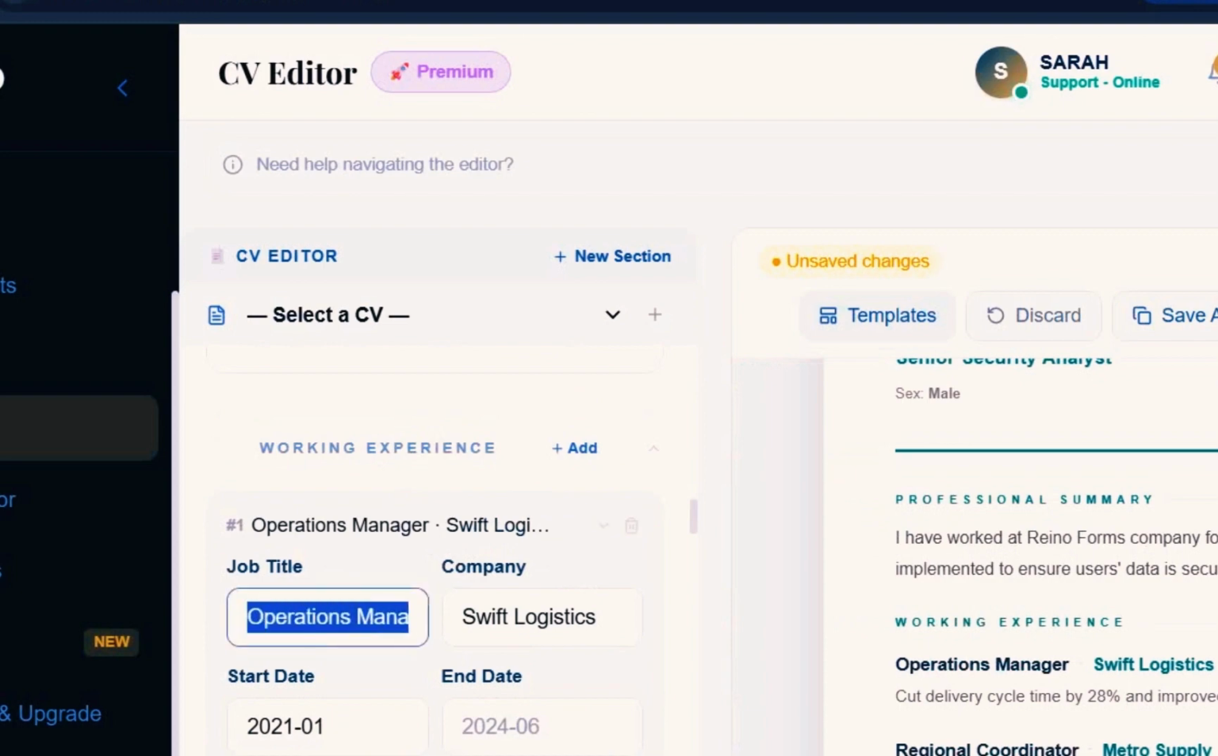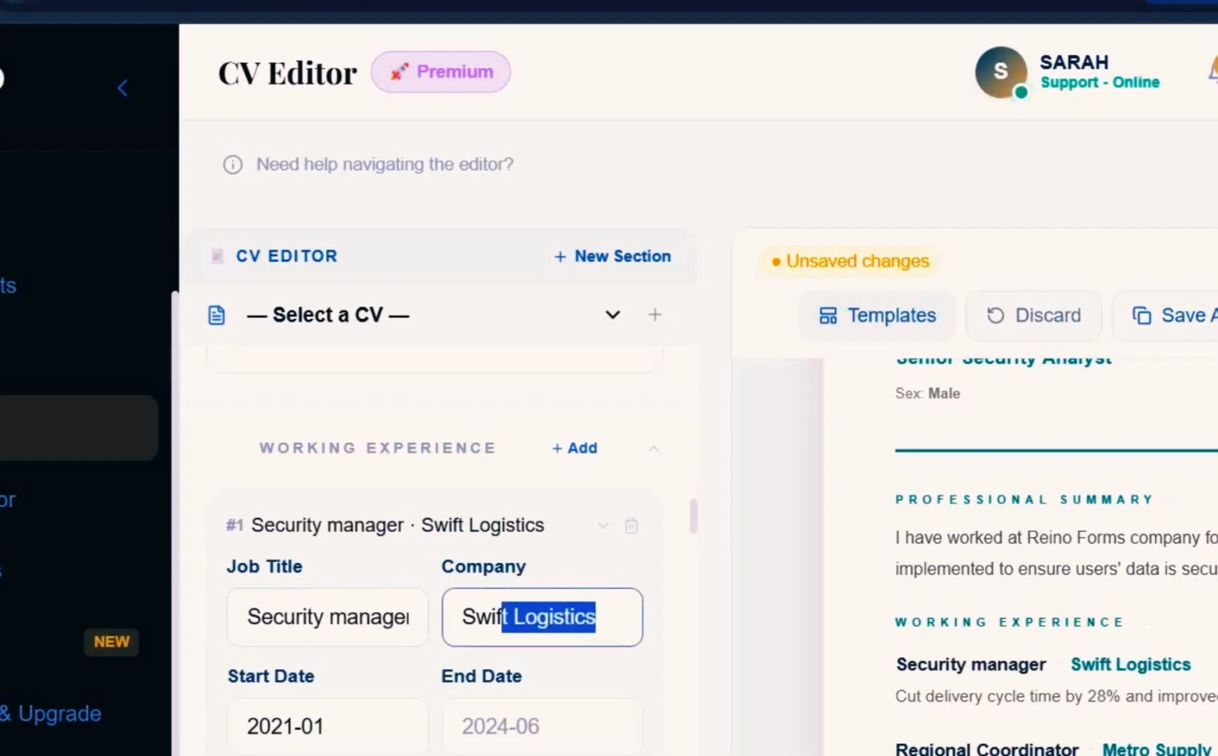So here for the job title you can fill in your job title based on your work experience. For instance, I will use security manager. You know, I'm just guessing the titles, because I'm not a security guy. So if there's any security person watching this video, please bear with me. Here I'm guessing the titles. So, security manager.